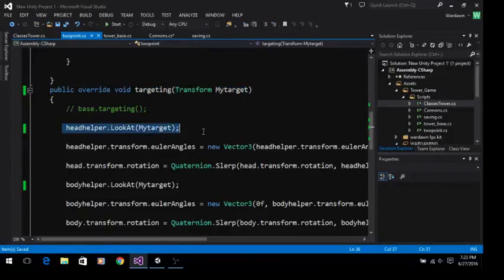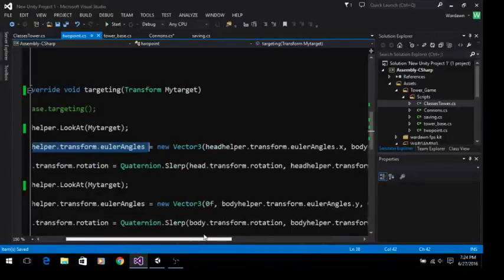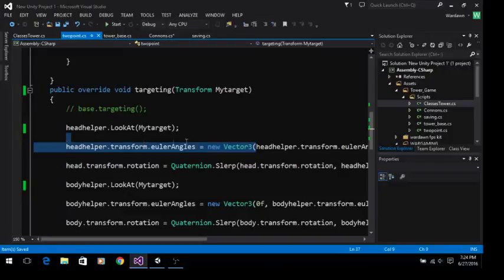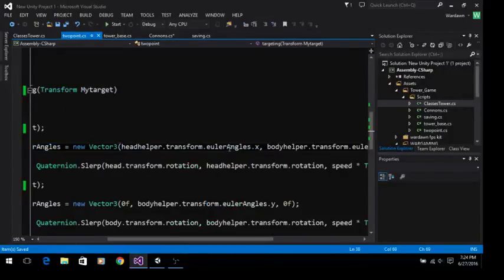Now, the head does its look at, which is a helper. It will directly look at this target right here, which is the one we want. And then we're basically telling the helper to transform its angles. The actual angle that it's going in currently, we are forcing this transform to stay in a certain position.